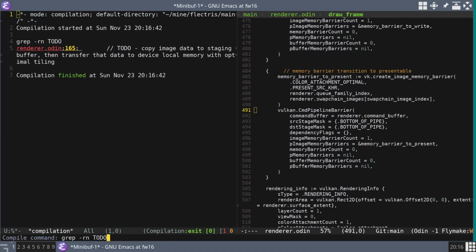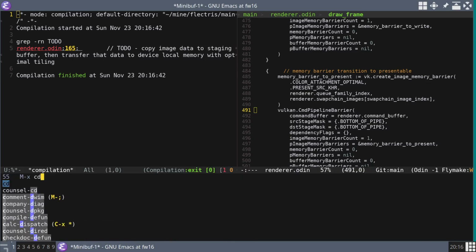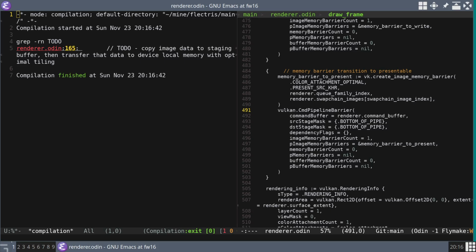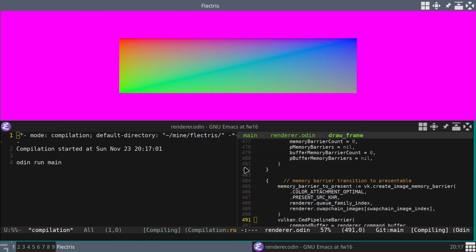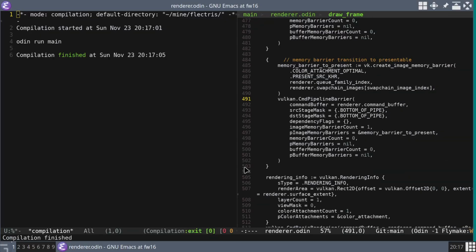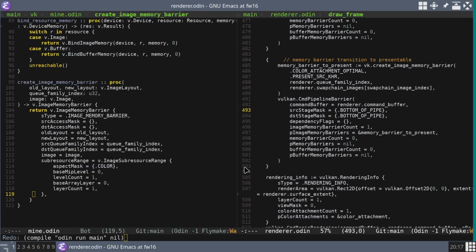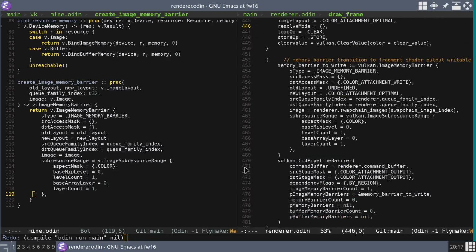Forgot that I'd done a different one of these before. So Odin. We first off actually need to change its directory because our compilations are assumed to be from the root. Odin run main. Okay, so it's not broken. And then it does the command pipeline barrier. We might want to similarly refactor that out, but let's do this one step at a time.